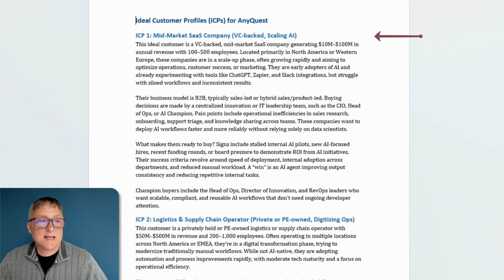ICP 1, mid-market SaaS company, VC-backed scaling AI. I like that. It's a VC-backed mid-market company generating 10 to 100 million with 100 to 500 employees located in North America or Western Europe. These companies are in a scale-up phase, often growing rapidly and aiming to optimize operations, customer success, or marketing. They are early adopters of AI and already experimenting with tools like ChatGPT, Zapier, and Slack integrations, but struggle with siloed workflows and inconsistent results.